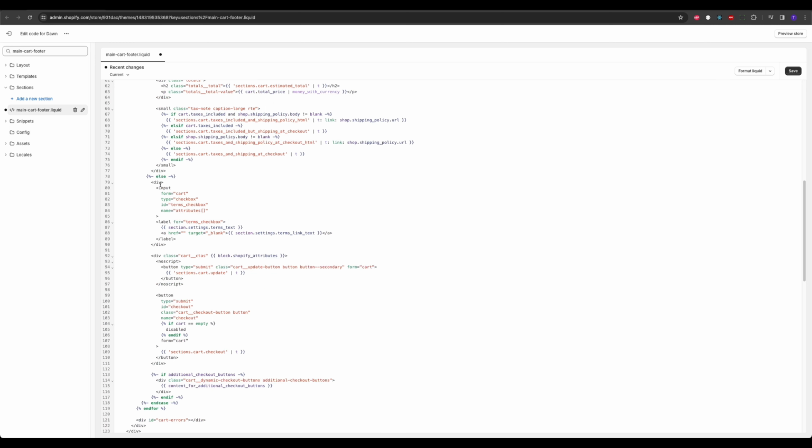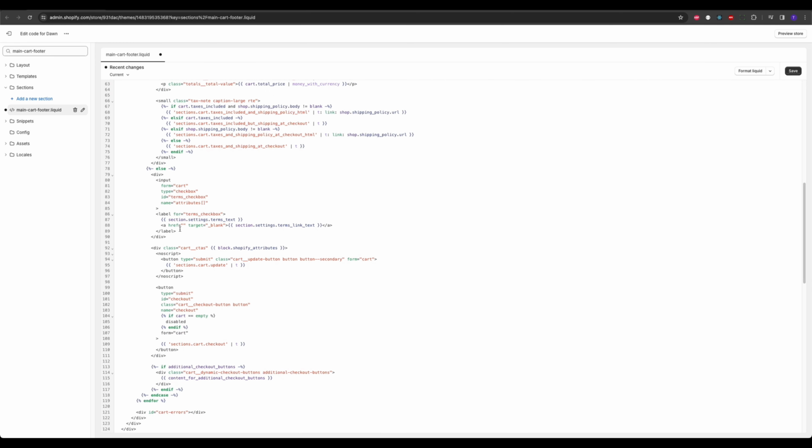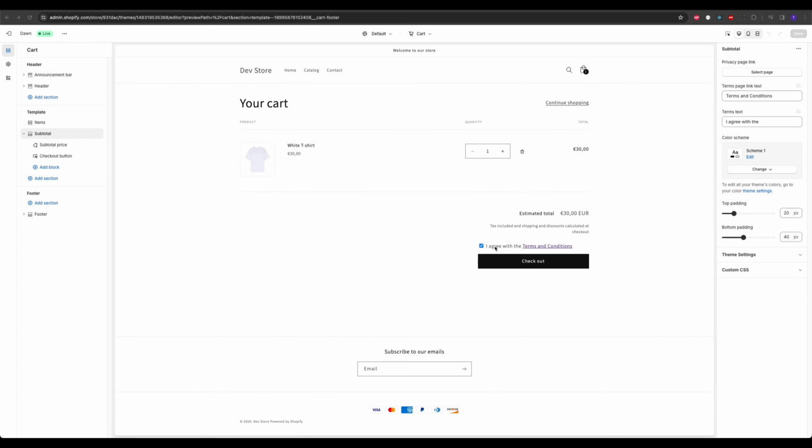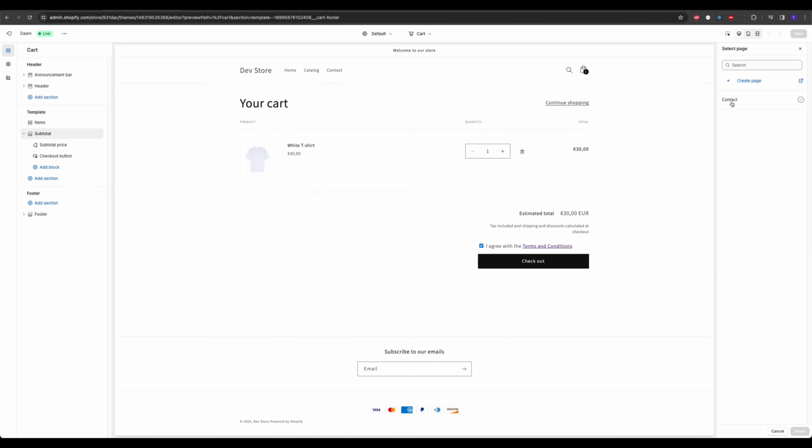So I'm going to insert it with double bracket section settings and terms page link right here. So let's save this and let's see how it looks in our theme. And now I have my checkbox with the link and I can select whatever page I want.